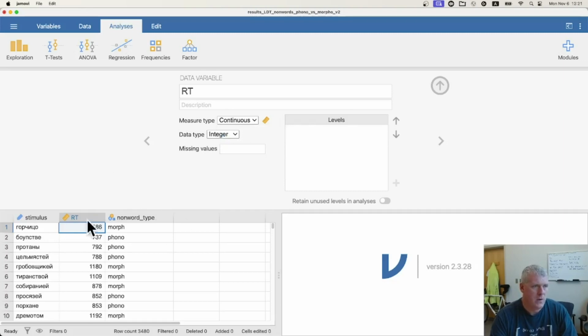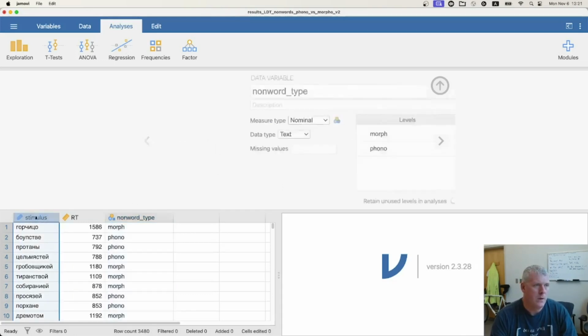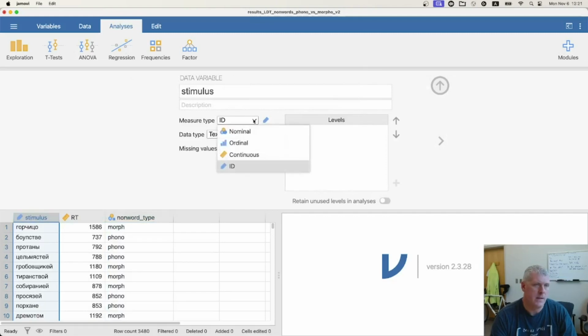And if I click on the non-word type, just double click it, it'll bring that one up. And again, this did correctly sense that it's a nominal data type. I just want to double check that it did that correctly. And then this other one, it sensed it as an ID. That's correct. It's not a data type, it's just an ID thing, a text. Good. I'm going to slide the window up here with that little up arrow right there where I'm circling.